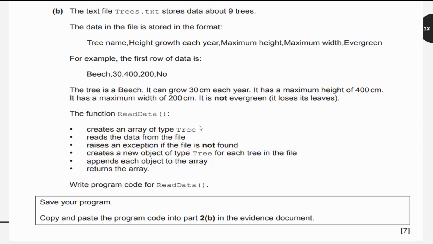The function read data creates an array of type tree. Reads the data from the file. Raises an exception if the file is not found. That's nothing new, that's a try-catch statement. Creates a new object of type tree for each tree in the file. Appends each object to the array. Then finally, it returns the array.